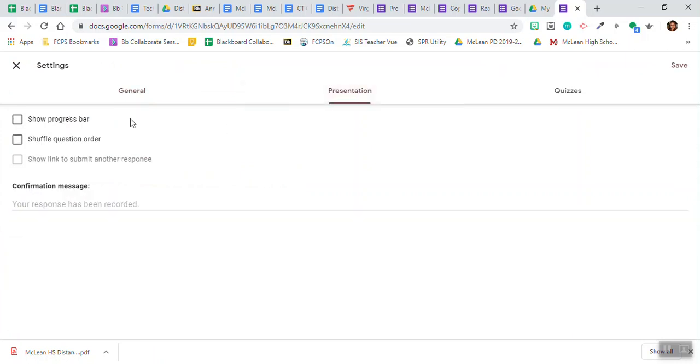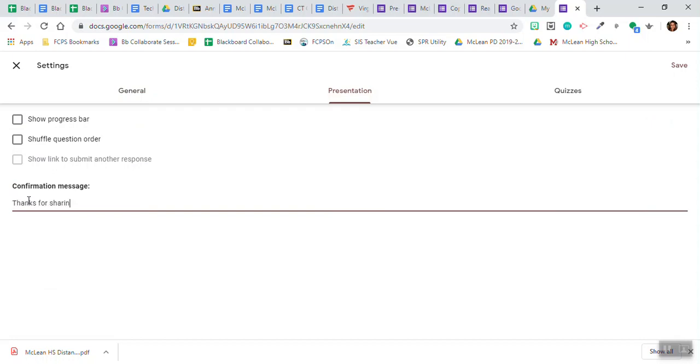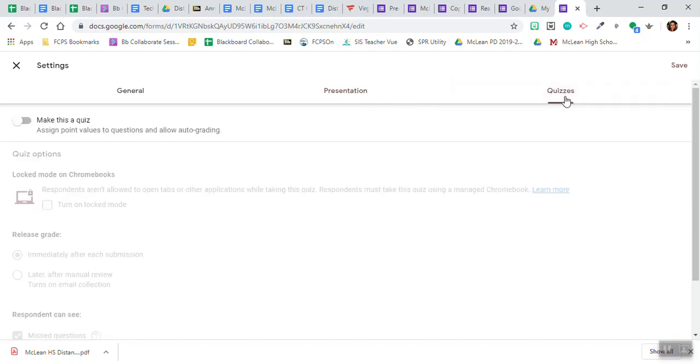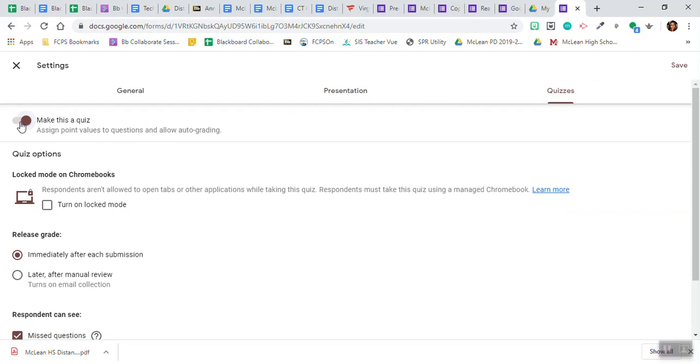If I click the presentation button, I can show the progress bar for students if I want. I can shuffle the question order. And I can also give them a response when they submit the form. This is where I can turn it into an assessment. So if I want to make it a quiz, I turn that on.